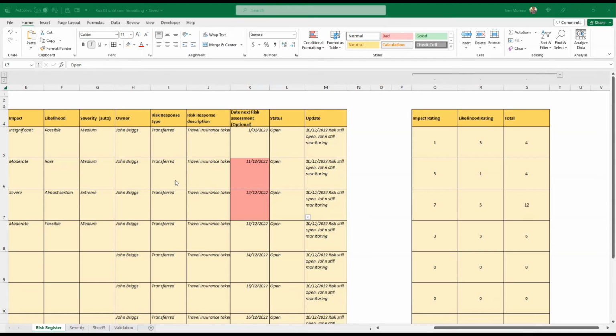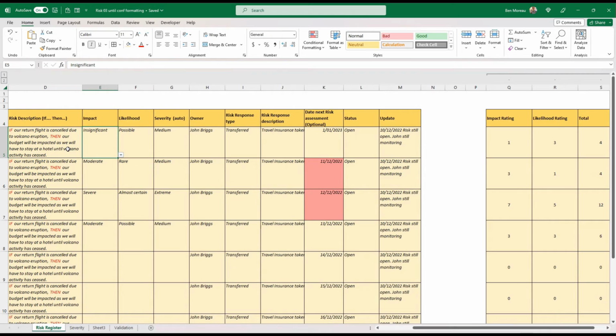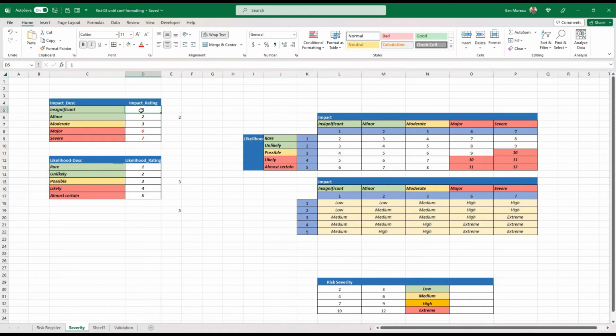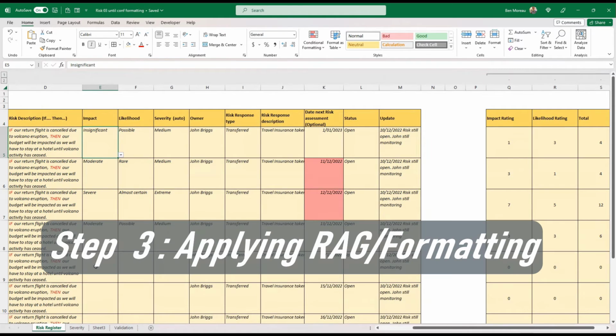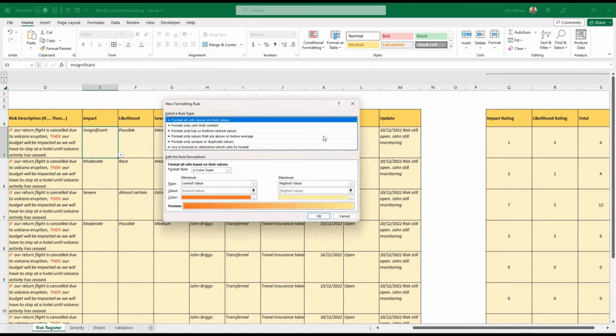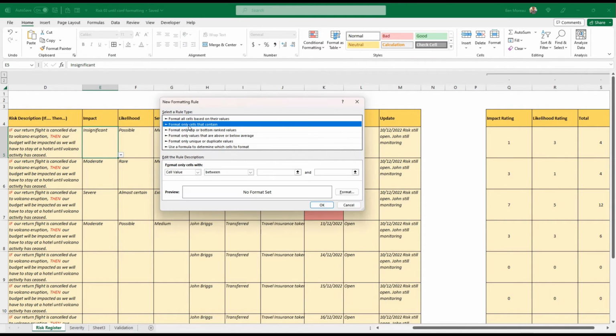Now let's apply some RAG status to those fields: impact, likelihood, and severity. So there's several ways. We could go back to this field here, and check based on the number here, allocate a color. But I'm just going to make it quite simple and a bit more visual in a way, in that I'm just going to refer directly to those fields. And that will allow us to use the simpler conditional formatting rule, which is format only cells that contain.